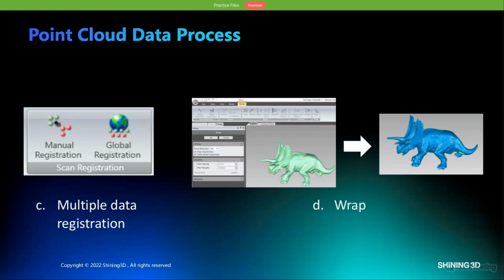And also after that, you're able to do multiple data registration. It's kind of like the align function which we provide in our XScan software. So like you have two sections of the model, and you can pick like 3 points and manually do the alignment. In Geomagic Essentials, we call it manual registration, and auto global registration is done by the software automatically. So let me show you how to do it.